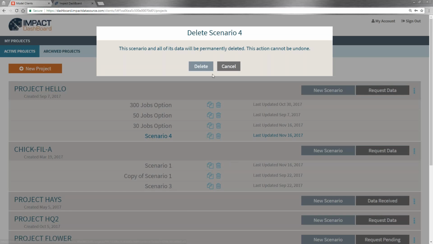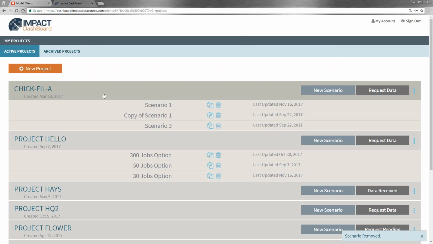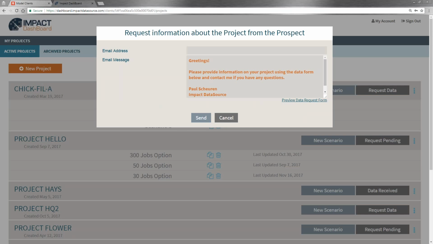Now, the other way to get information into the model, I'm going to delete that one because that was just for fun, is to request data from the prospect. So if you need to send a data sheet to collect information about how many people are you going to employ and what's your capital investment, if you need to do that, you can use our app to send a data request, and you can put in whatever the email address is.